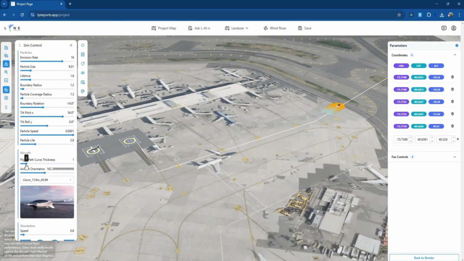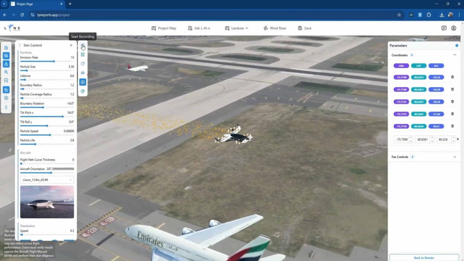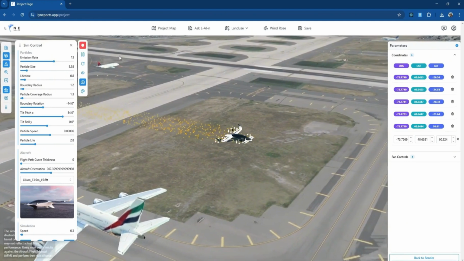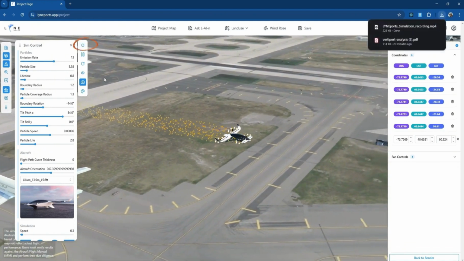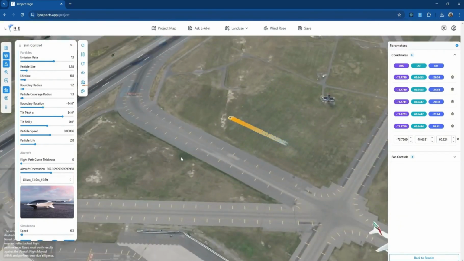If you want to follow the aircraft during the simulation, you can go back to the sim control and click on the camera icon. That will follow the aircraft. You can also record a video of the simulation by clicking on the record button. And you can also change the particles colors using the paint palette from gradient to white or from white to gradient.